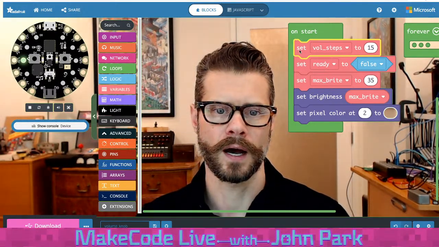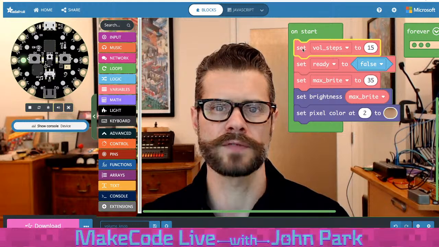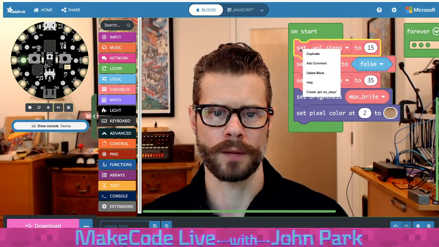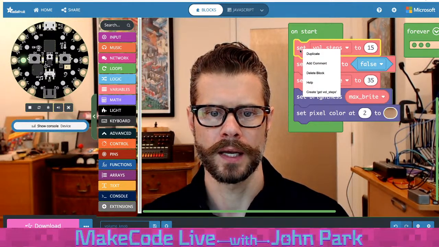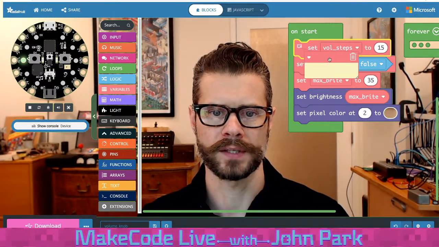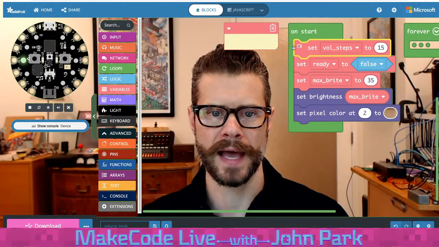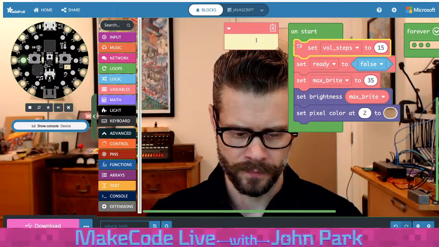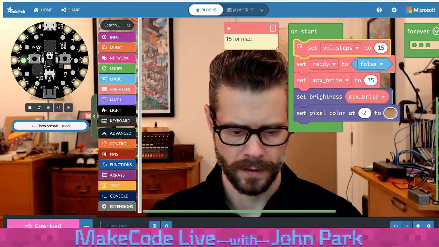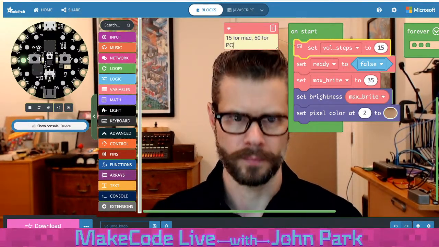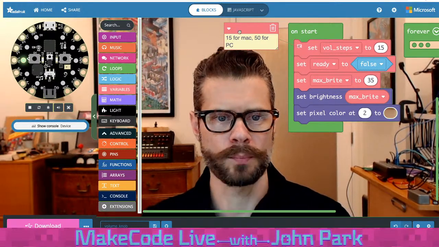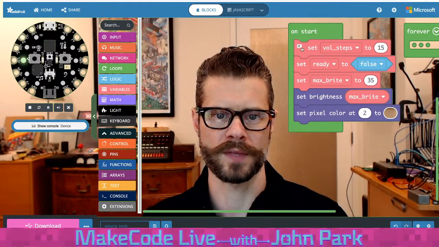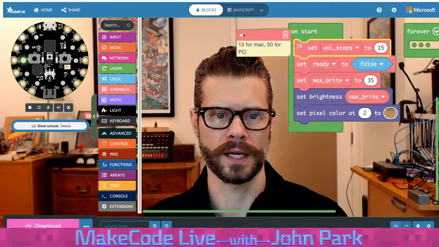Let me show you this. If I want to leave this program as it is, but give a little note to a potential user, I can right-click on a block and add comment. And now I can add a comment. You can see it even has a little flag tail that points to the block that it pertains to. And here I can say 15 for Mac, 50 for PC. So you can put a short little note like that. If you minimize it, it still shows that there's something there that'll highlight when you hover over it, and then you click it and pop it back out.